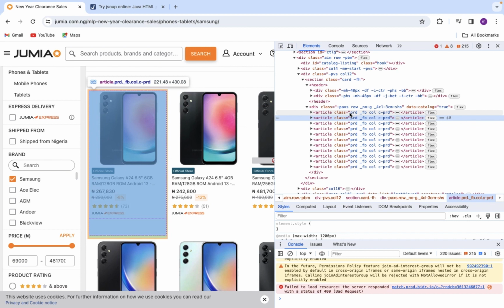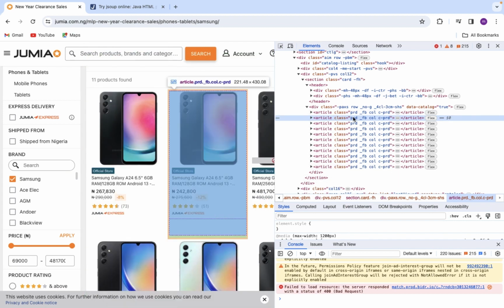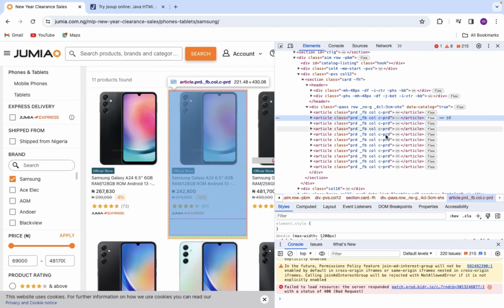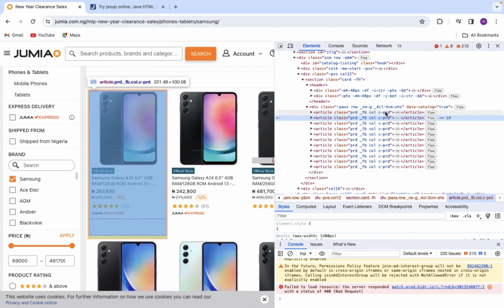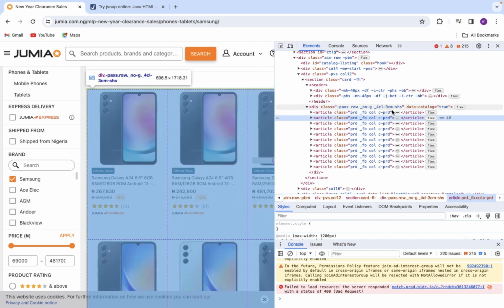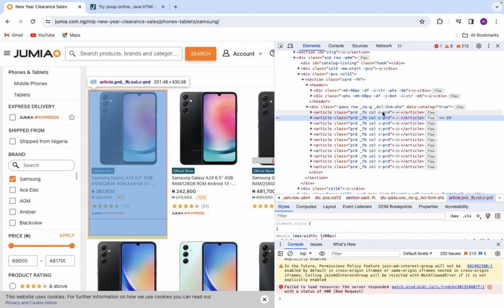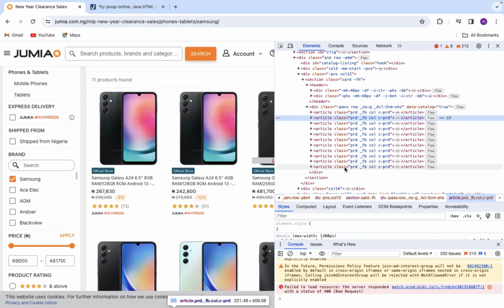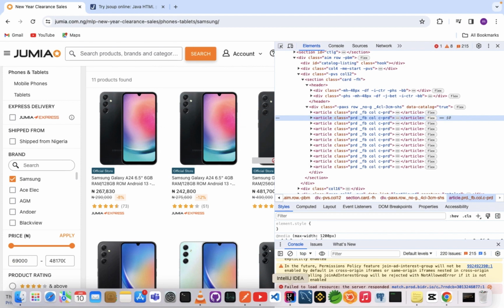So at this point, we need to get a query that is unique to all the elements of that phone here. You can see here that it is all the same. So this is the same, this is the same. In fact, all the 11 Samsung phones here have the same class. So it means that when we call this CSS query, surely we're going to get the whole 11 in a list. So that's what we're trying to do. We want to get a list of phones here.